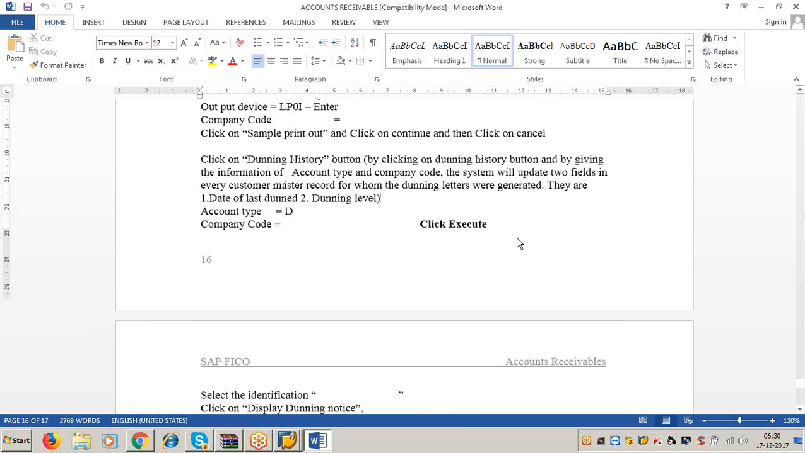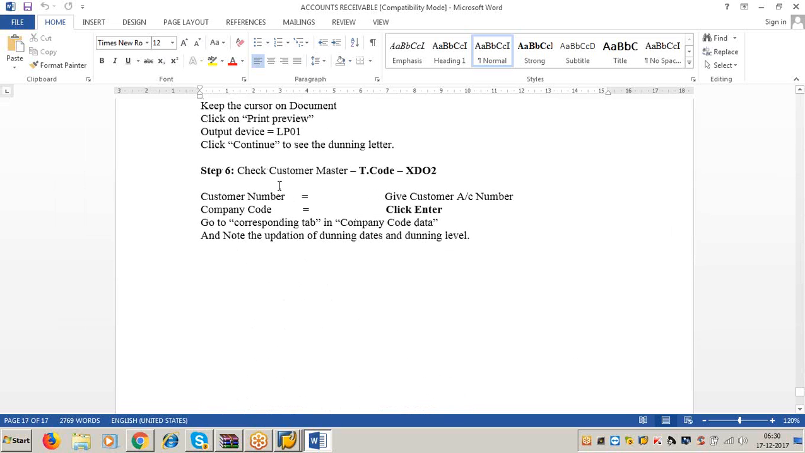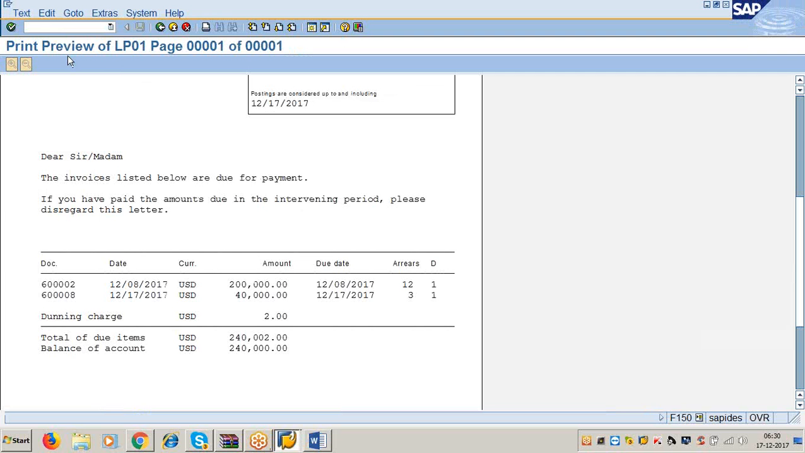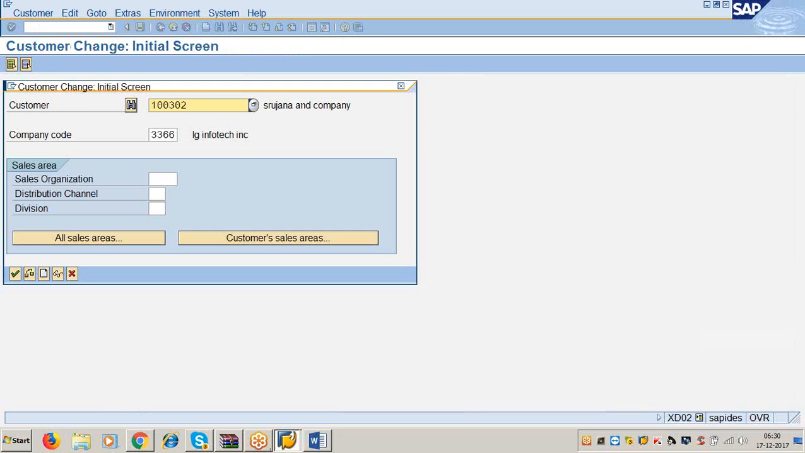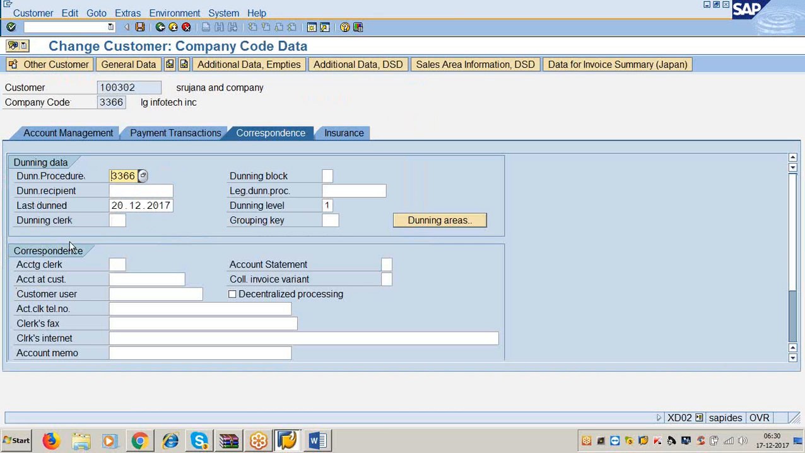So let us go to the customer master record and see the updates. See the last step, step number 6. Check the customer master in XD02. Customer 1302, company code 3366. Click on enter. Click on company code data, then the correspondence tab. See, date of last dunned 20.12.2017, dunning level 1.